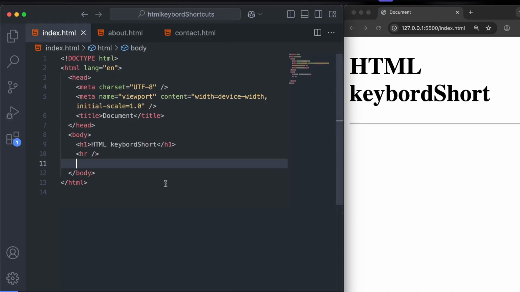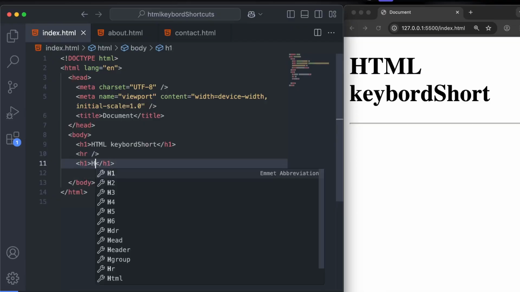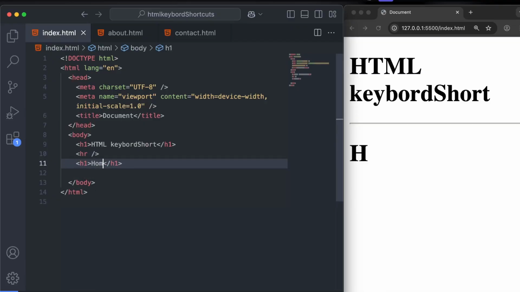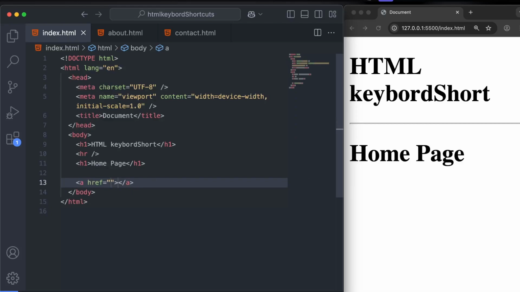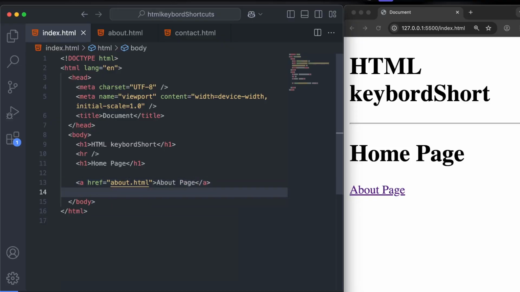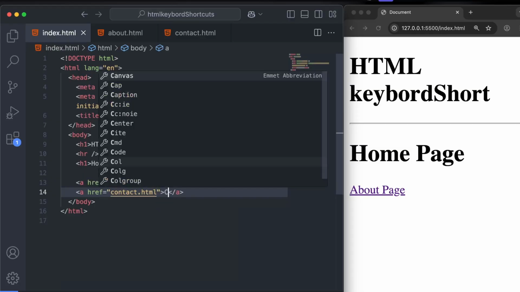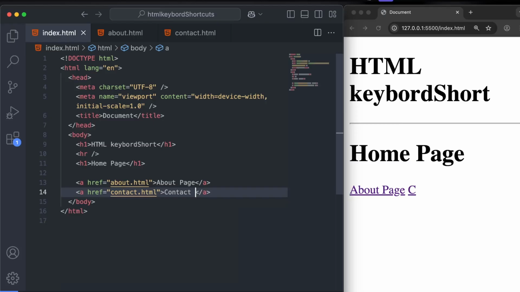Now, nice. This is our home page, so let me write h1 as home page. Now let's make use of the a tag. This one should be about.html, and this one should be about page. Now let's also have another a tag. This one should be contact.html, and the text should be contact page as well.